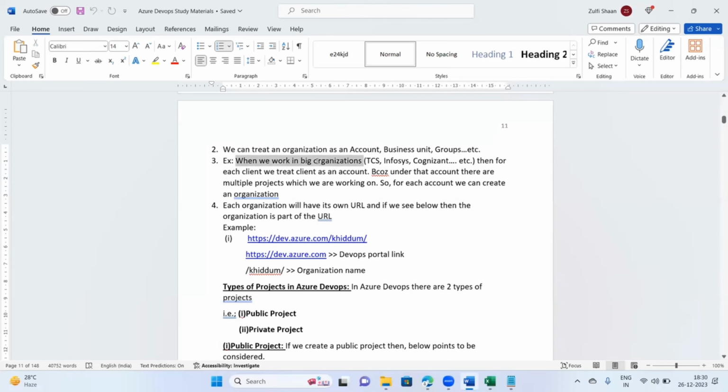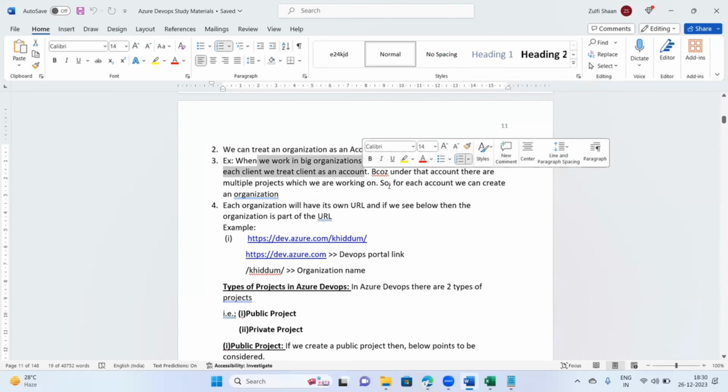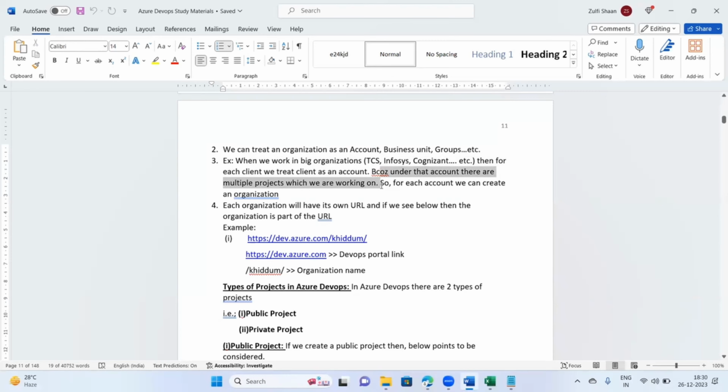For example, when we are working in big organizations like TCS, Infosys, Cognizant, etc., for each client we treat the client as an account or business group, because under that account there are multiple projects which we are working on. So for each account, for each client, we can create an organization. Each organization will have its own URL. And if we see below, the organization is part of the URL only.